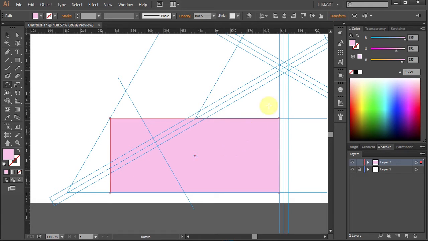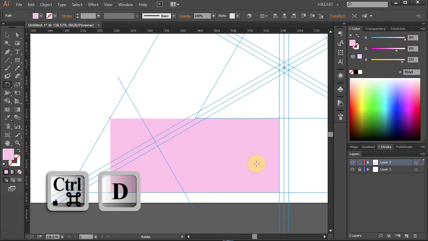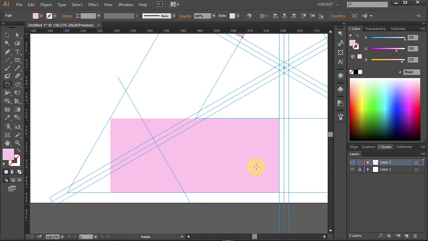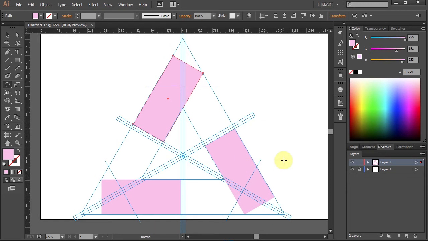With the rectangle still selected, press the letter R for the Rotate tool and while holding down the Alt key, click in the center to set the rotation point. Leave 120 for the angle, click Copy, and press the Ctrl and D keys on your keyboard to make one more copy. Next, we will create a triangle.